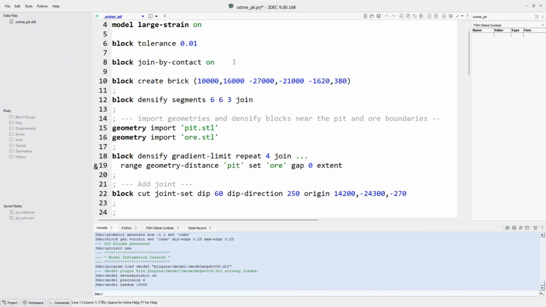Here's this command block, join by contact on. We've talked about this before. What this does is ensure that you're doing contact by contact joining rather than block by block joining. This is useful in this particular example because we're going to create a whole bunch of blocks, join them together, and then fault through them. And we don't want any of those joins to become unjoined. If you do block by block joining, that's often what happens.